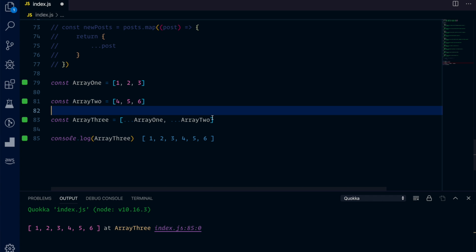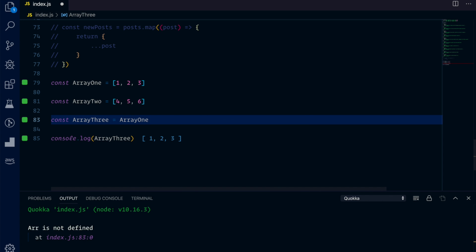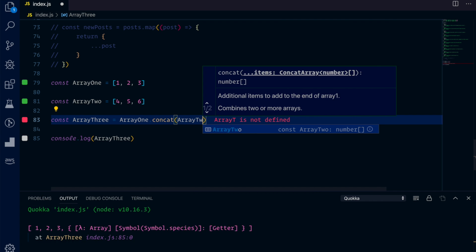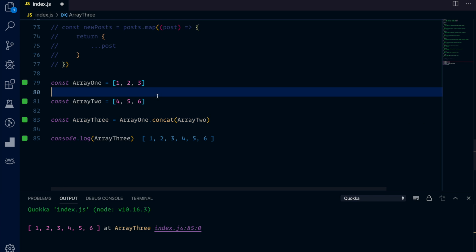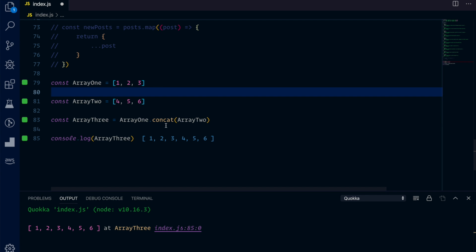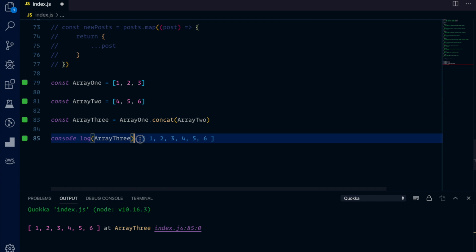So another way to do that would be to say array1.concat, and then we can say array2. So this is another way. This is the ES5 way of doing it. It does the same thing. In some cases, some people might think that this is more readable. In other cases, people prefer the spread operator. But essentially, if you're thinking about concatenating something, then that would be a good case for the spread operator.